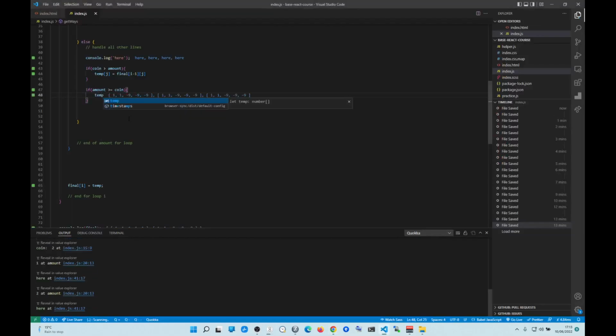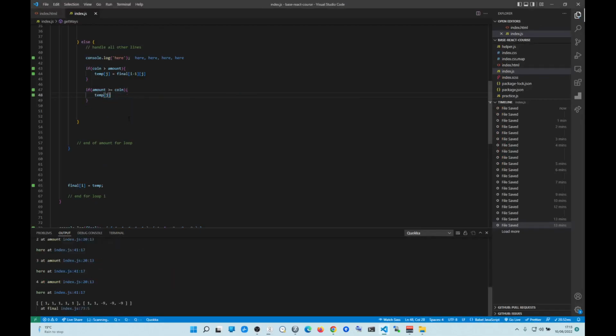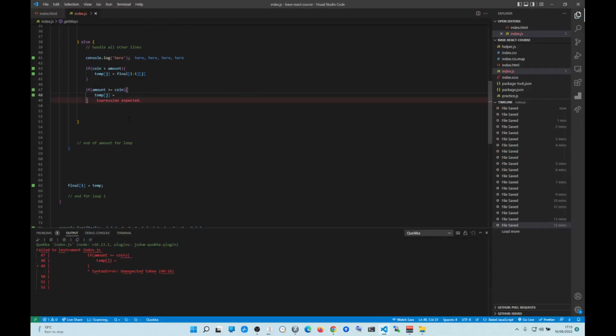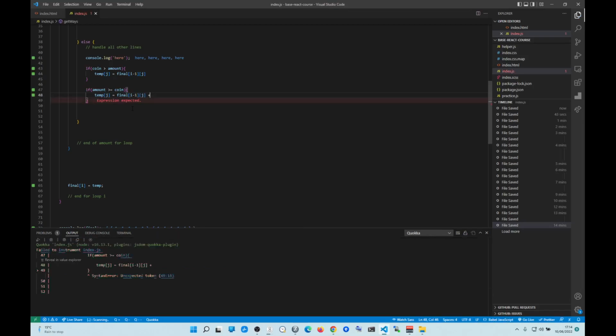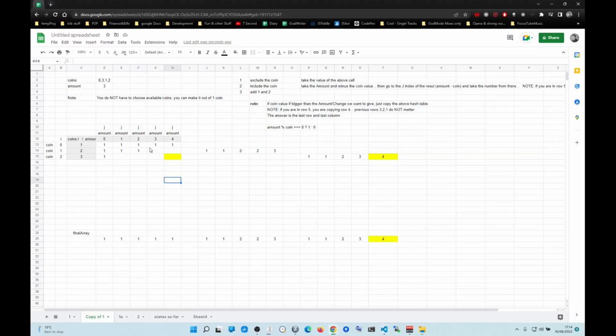Temp j is equal to final. It's basically this code here, to be honest with you. You can just copy and paste it. Minus 1, because we're copying from the above, right? Plus, now, okay. So we copied from the above, right? Plus, now we need to compare.